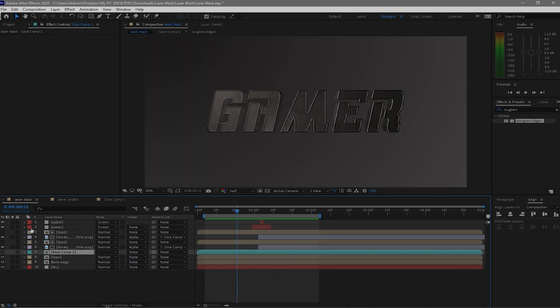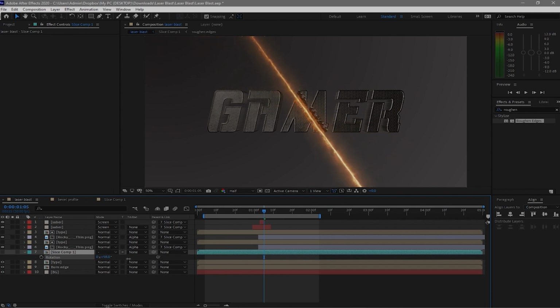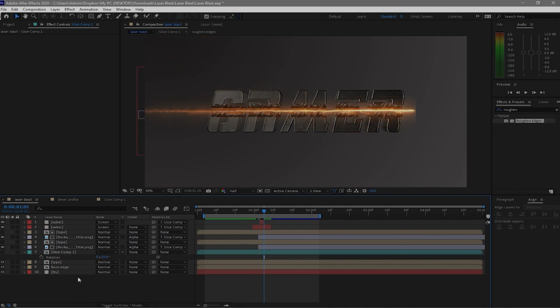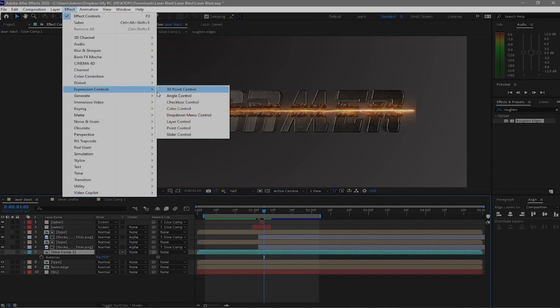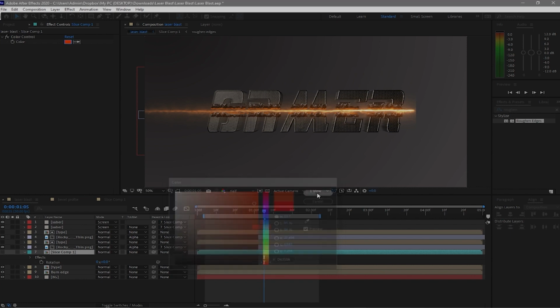I will close this one, highlight the 2 sabers, and parent these 2 to the slice comp that we have. So now when we rotate the slice, it will update, right? So let's go back to 0. By creating an expression, we can create a one color combination only. So highlight the slice comp and go to Effects and Presets, Expression Controls, Color Control. First, I will change the color here to orange red, and click OK.